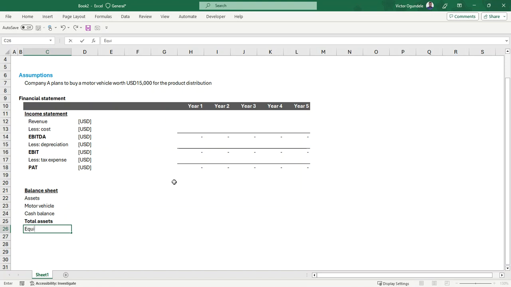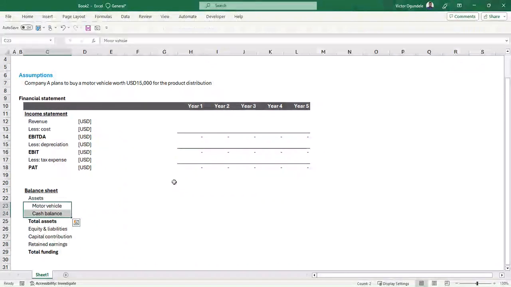Then let me call this equity and liabilities. So what are the line items? Is there any line item we might need here? Right, so let me just call this capital contribution. Okay, then retained earnings. We have our total equity. We just call it total funding. Then we have this. So let me be professional, so that it's easy to read.